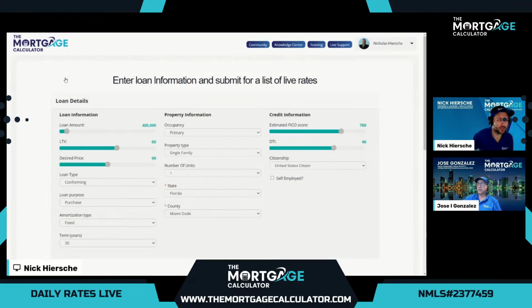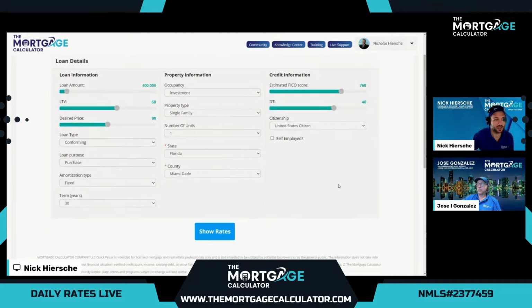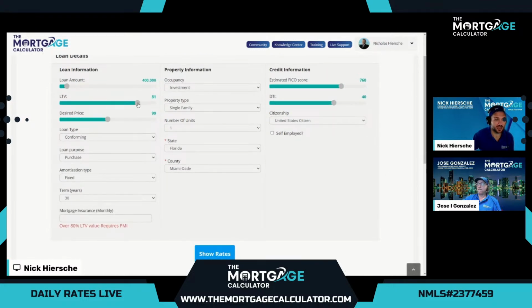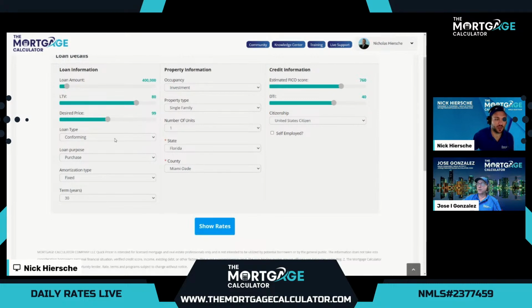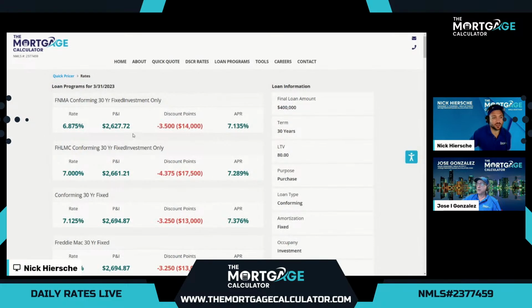Now, before we go into Jose's examples, we always want to check out our live rates for investment properties. So we'll pull up the same scenario, 80% loan to value, 20% down payment. And this time we're going to compare our conventional investment property examples with our expanded guidelines, aka non-QM investment property examples. So first, let's check out our conforming examples. Everything else is going to stay the same. Let's check out the investment property rates.